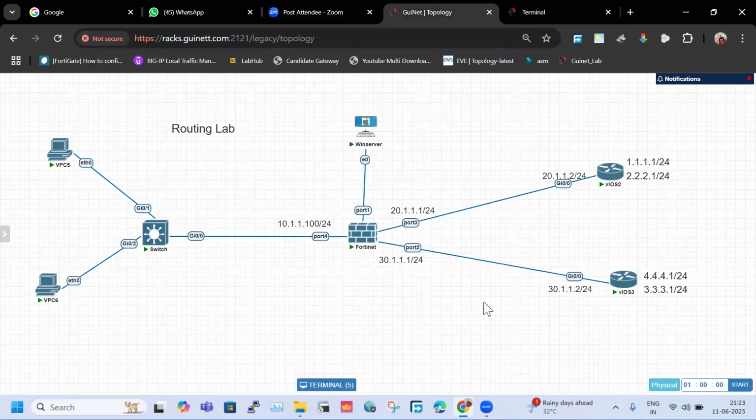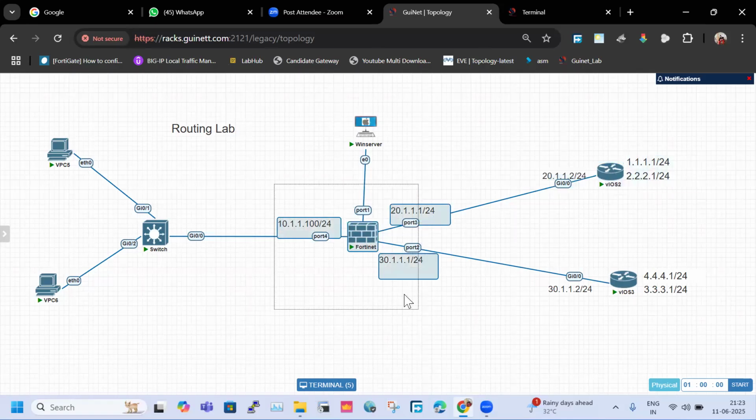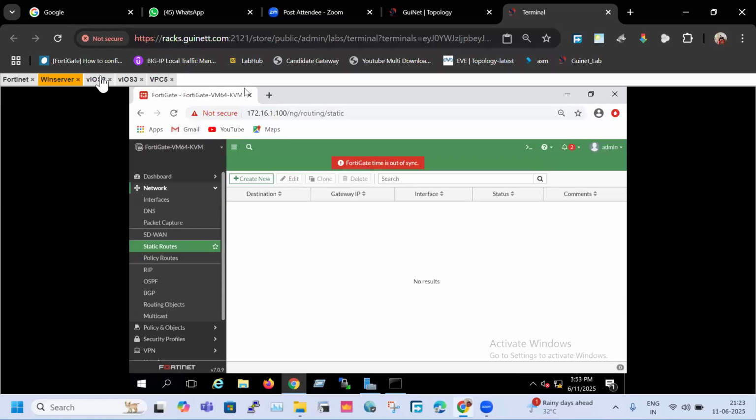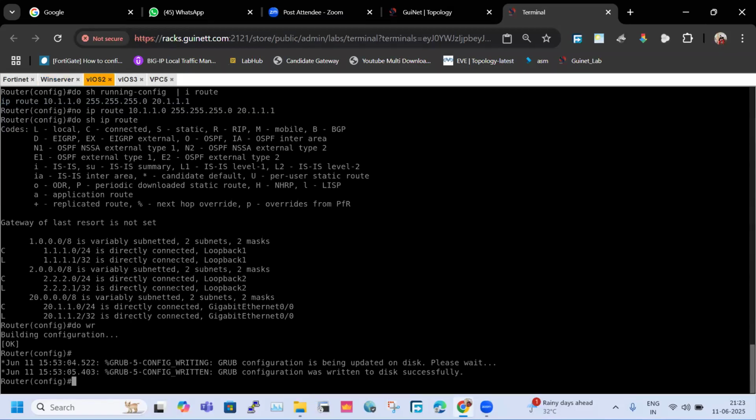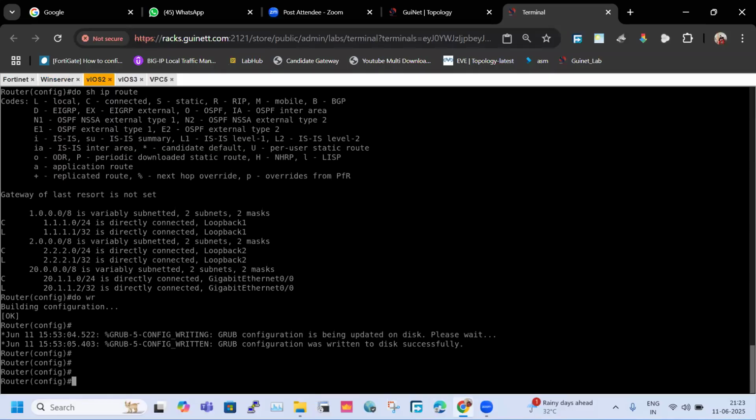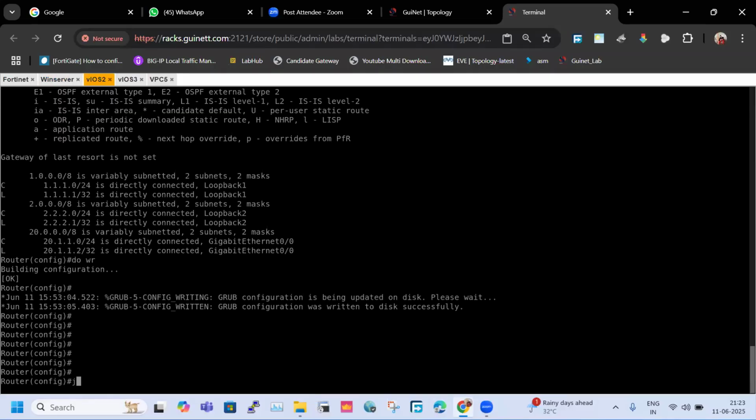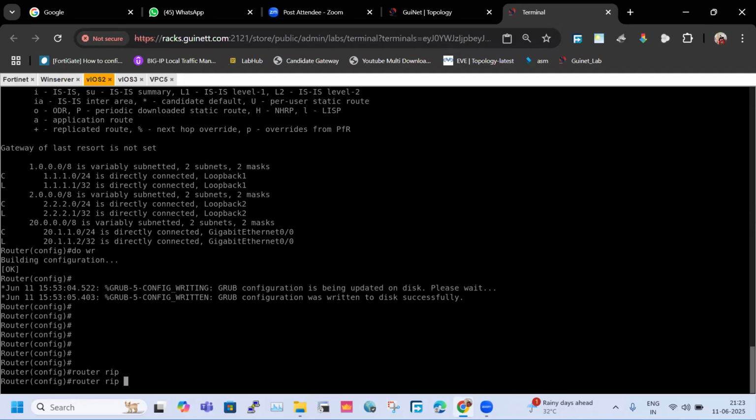So let's try to configure the RIP first, okay? Let's enable the RIP in our router and then in our FortiGate. Then see how we can enable it, right? Anyone knows about the RIP? RIP is a routing information protocol. Router RIP. How we can enable the RIP? This is the command, right?